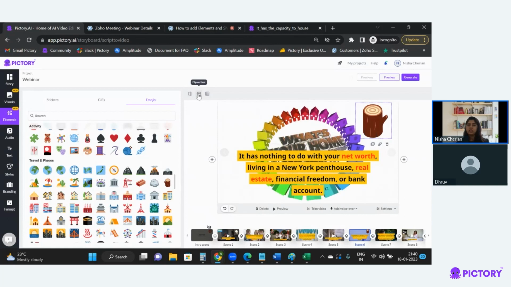And flip vertical is turning it upside down. So if you want this to be turned upside down, you can go ahead and use flip vertical. The same thing can be done on GIFs and stickers as well. You can go ahead and flip them horizontally as well as vertically. Another thing that can be done.